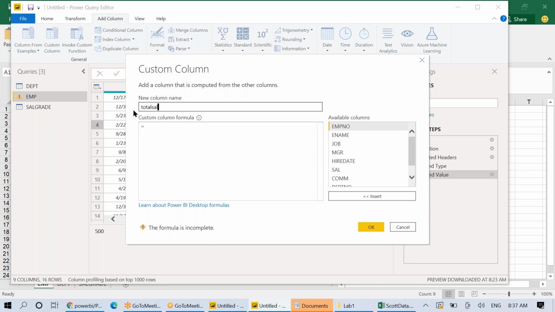These are the available columns on the right side. Select Salary from that, then click on the Insert button. Now you can notice we got the Salary column between square brackets. In Power BI, we always have to write the column name inside square brackets. That is the syntax. Now from the keyboard, type the plus.